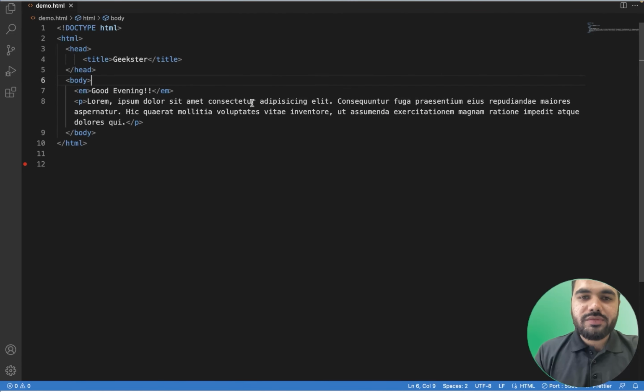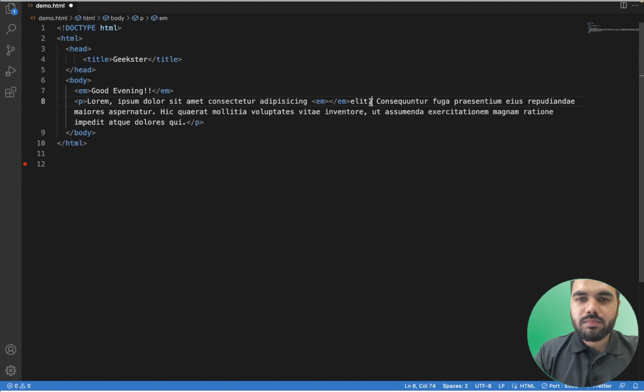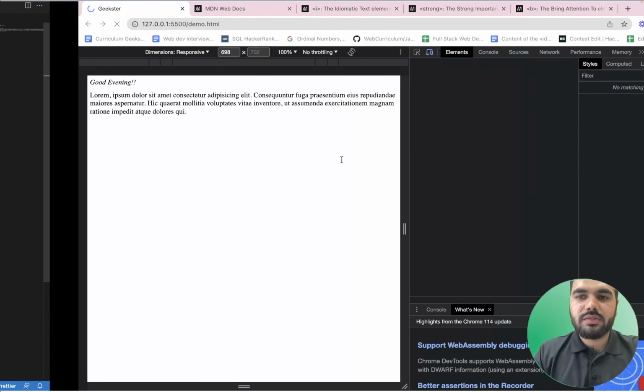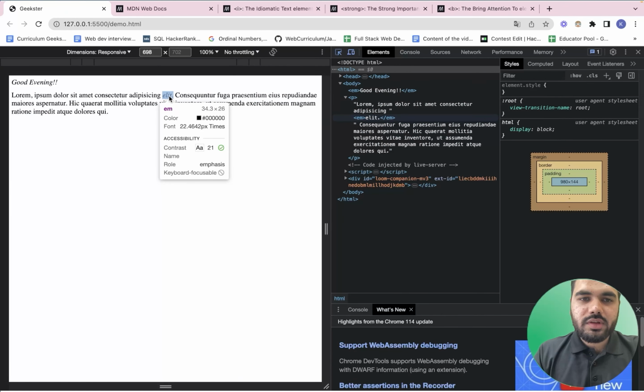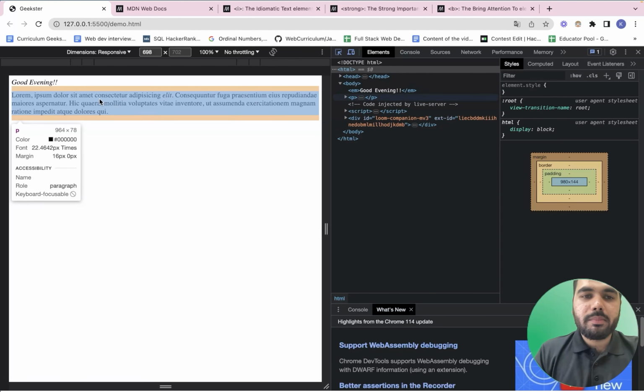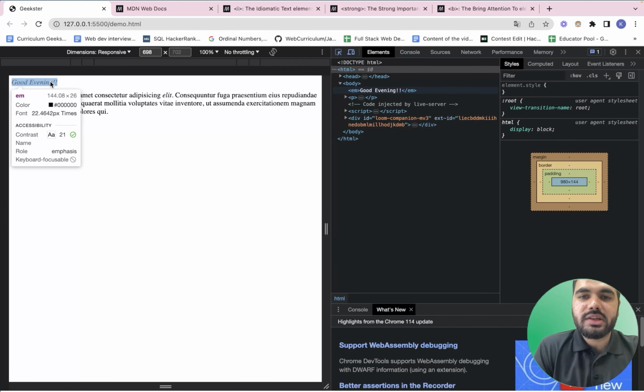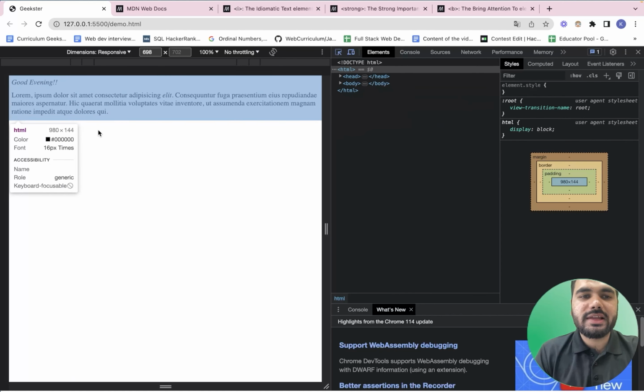Now let's suppose I add an em tag in between. If I make it em and save it, you can see em is again taking the inline element. It will only take the width whatever the content it has, but p is still a block element, and good evening is also an em tag, so it is also an inline element.